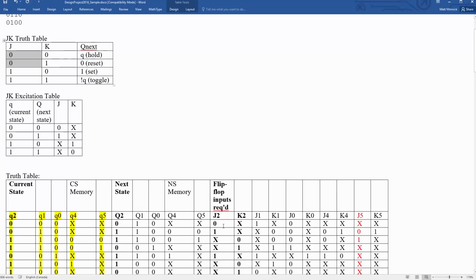It doesn't matter. So we're going to have j2 must be a 0, and k2 can be anything. Let's do another example. So we'll figure out what the inputs to flip-flop 1 have to be in that state. If we're in state 0, 0, 0 and we want to go to 0, 1, 0, then we need to go from a 0 to a 1, which according to our excitation table means that j has to be a 1 and k can be anything. So that's how you get that state. And then we go along and we do that for all the different inputs.